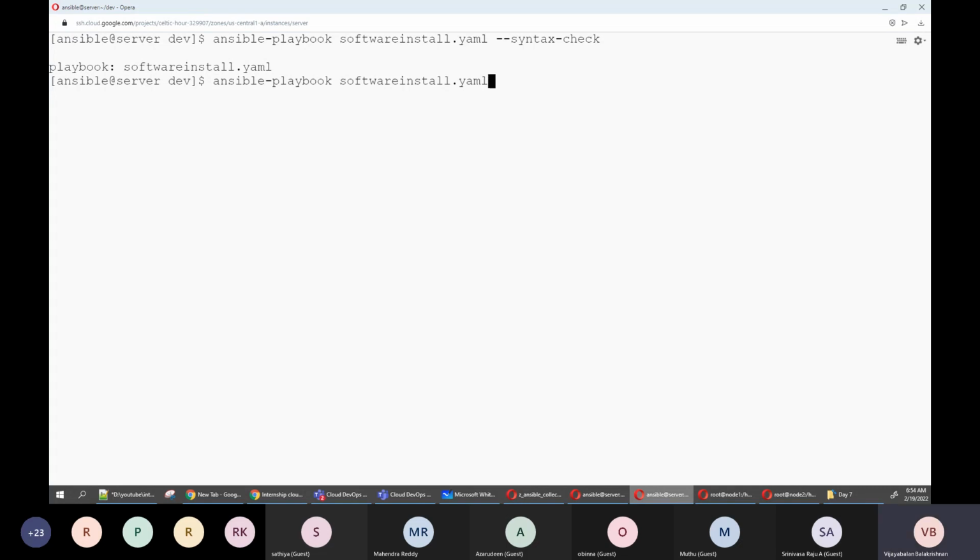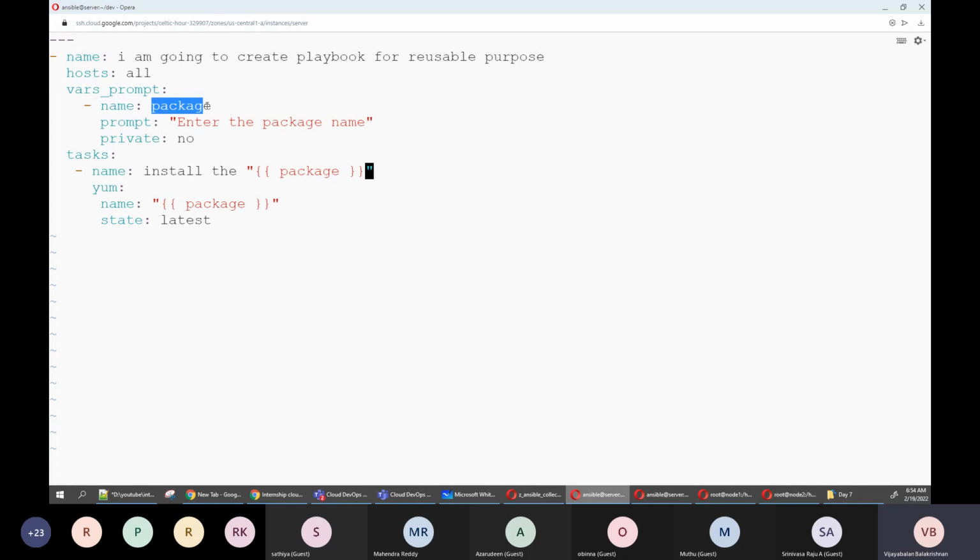Yes, Satya. Vars prompt means it's a variable, right? But because I want to use it the same in multiple areas again and again, if you type like this, what will happen? Satya, you unmute and tell me. So if you type this, that means tomorrow if you want to install a different package, again you need to open this file and update it, or create a similar file. Correct, Satya? Yeah. But my expectation is I want to use the same file every time for a different package. That is how patch management works, right? It will be easy for your life, right? We'll provide the input, and it works based on the input value.